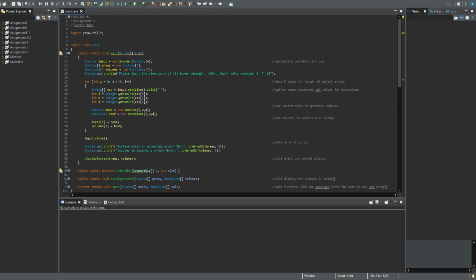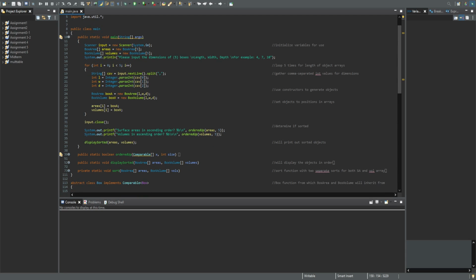So first I initialize the scanner and 2 arrays of objects of BoxArea and BoxVolume respectively, and then it will prompt the user to input the dimensions of 5 boxes with length, width, and depth separated by commas. Then this for loop will grab all 5 created boxes and place the area box and the volume box into the areas and volumes arrays respectively.